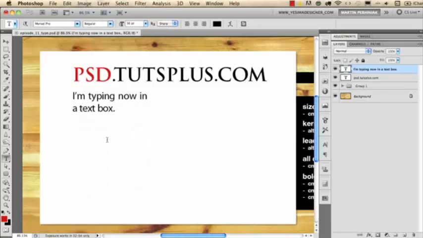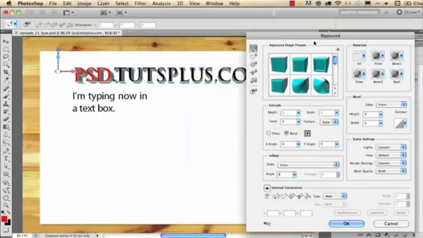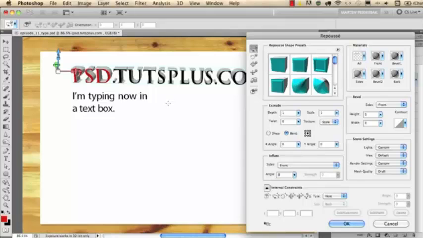And now I would like to show you a great new feature in Photoshop CS5 for changing our type into a 3D object. I will select the psdtutsplus.com type layer, and I go to 3D, Repoussé, and I choose text layer. We get a huge dialog box, but if you click on the type, you can easily move it in 3D space, and you can see that we already have a 3D object created from the type. You can easily change the depth here in the extrude options.